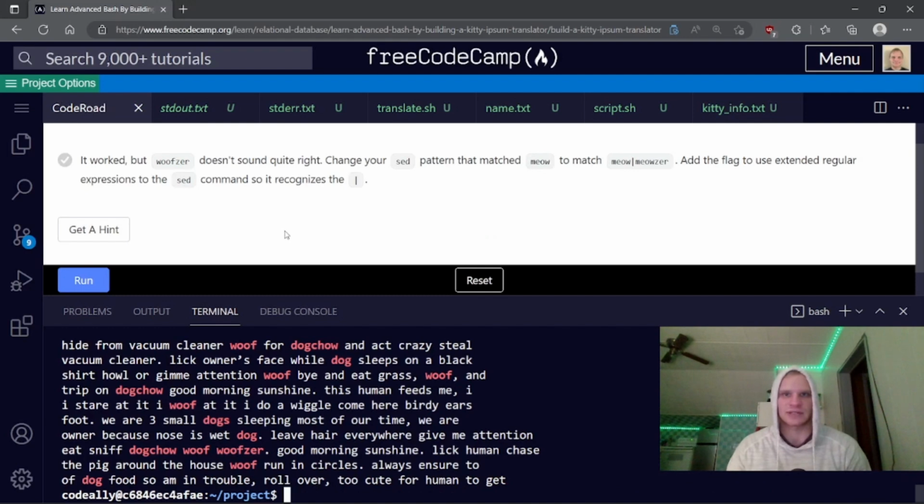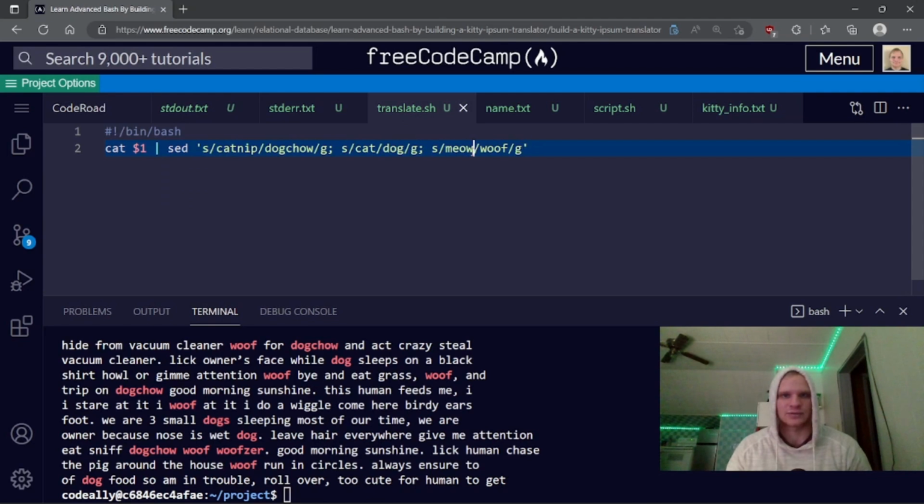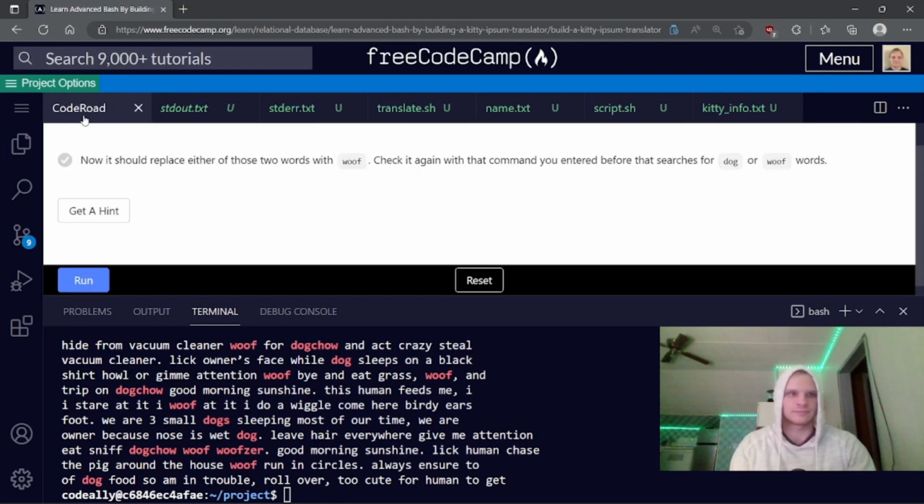Change your sed pattern that matches meow to match meow or meowser. Add the flag to use extended regular expressions to the sed command so it recognizes pipe. That matched meow or meowser. And then we have to make sure we have a dash E at the end of this. Cool. Now it should replace either of those 2 words with woof.